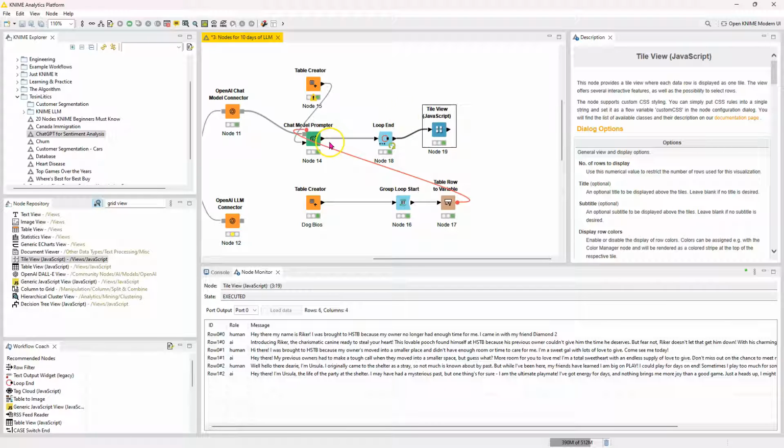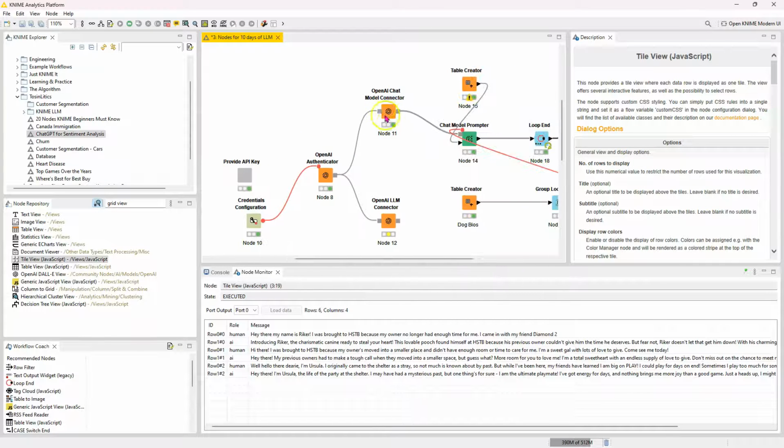Okay, that's a wrap for this video. Now you know how to connect to the model, you know how to select your models, you know how to prompt the models and get a response.